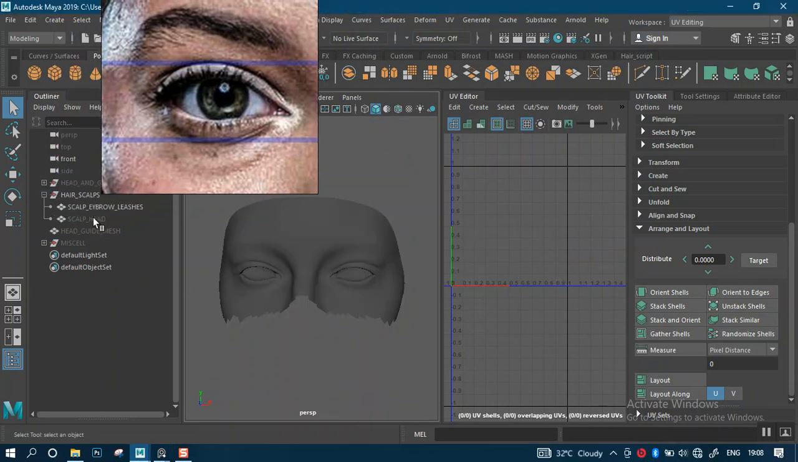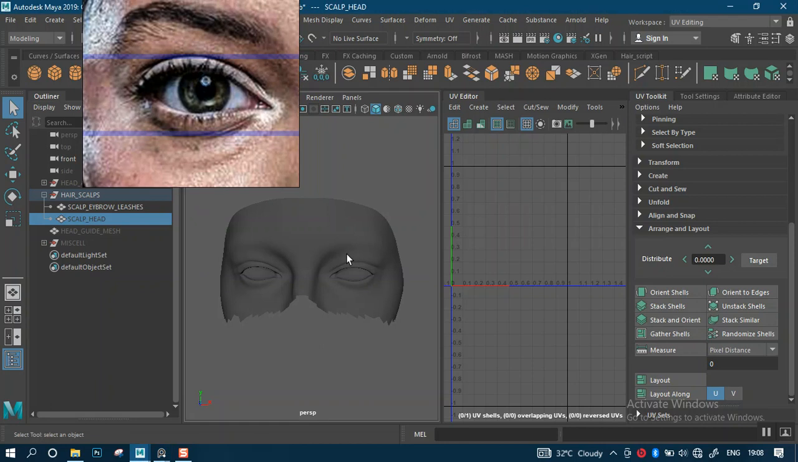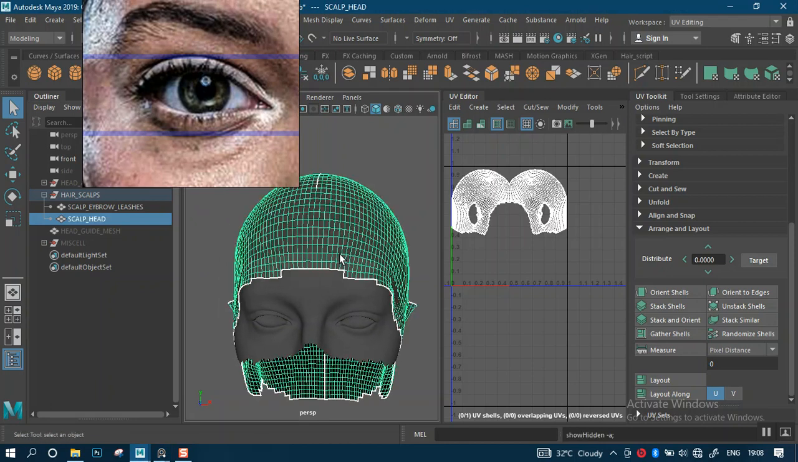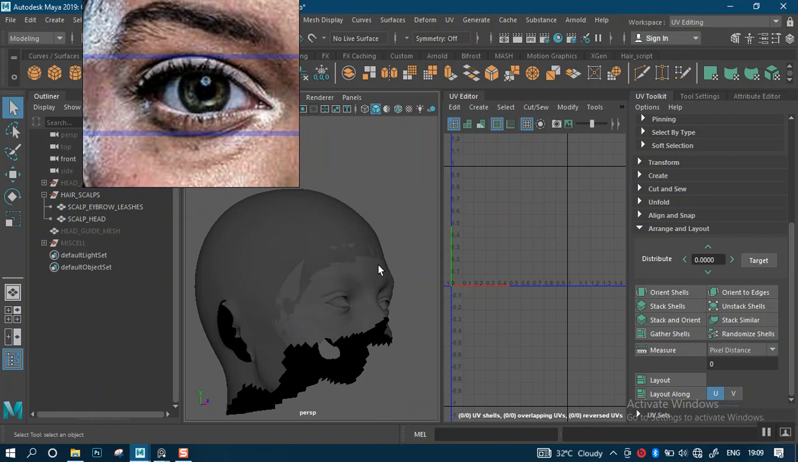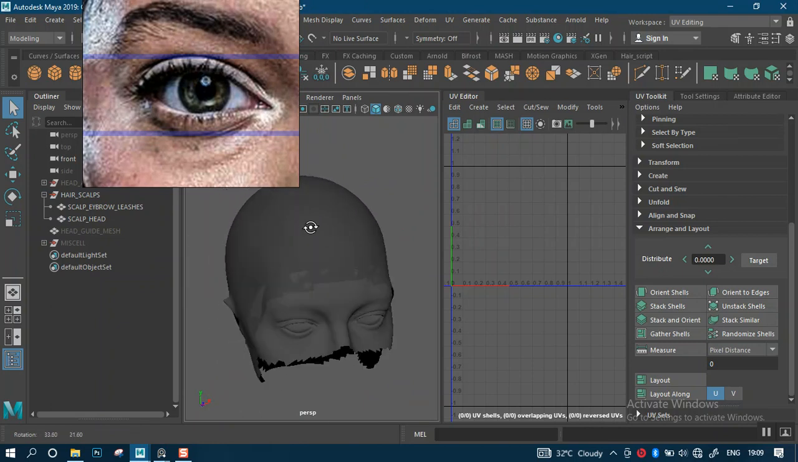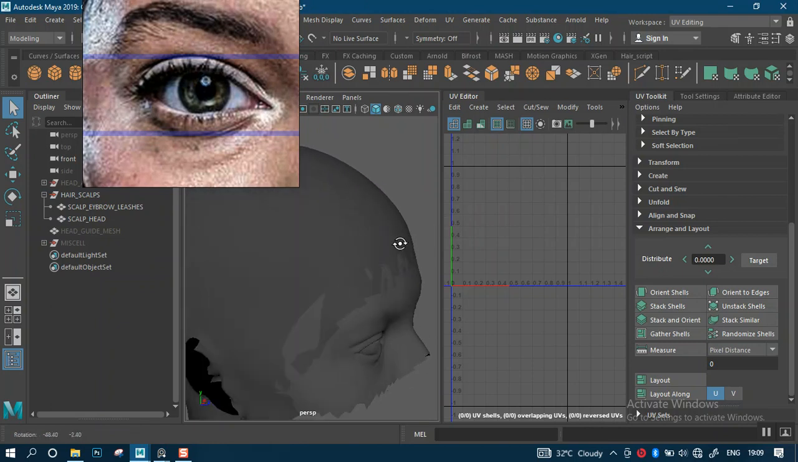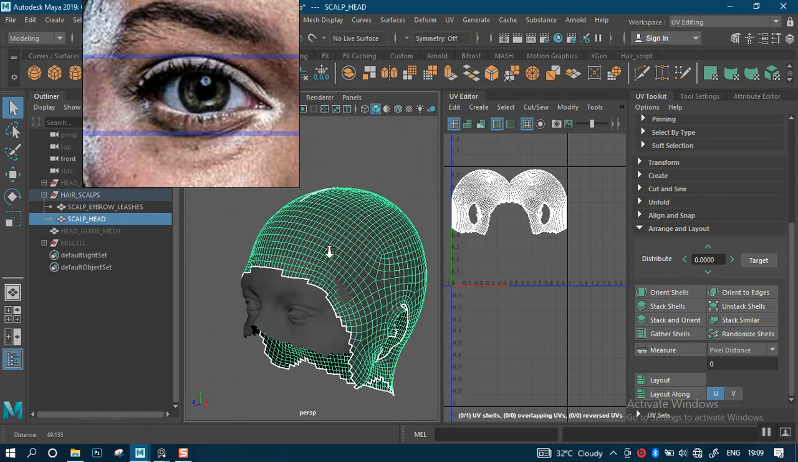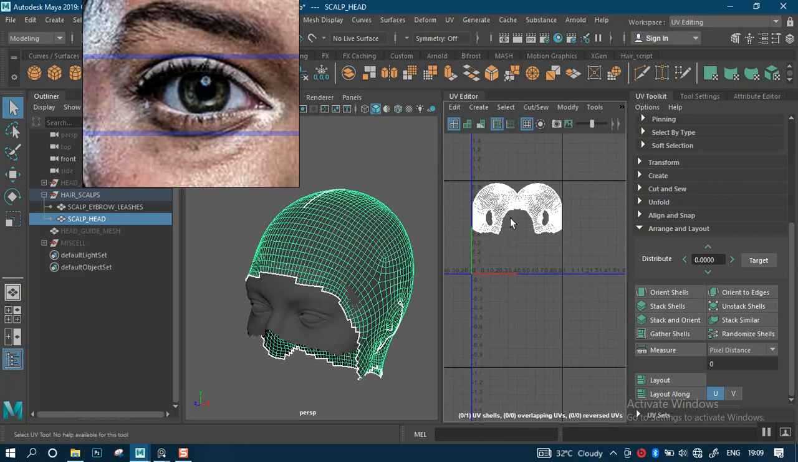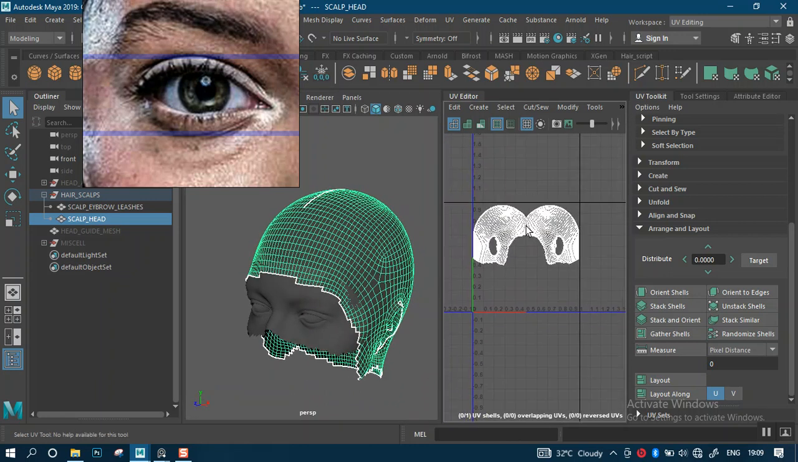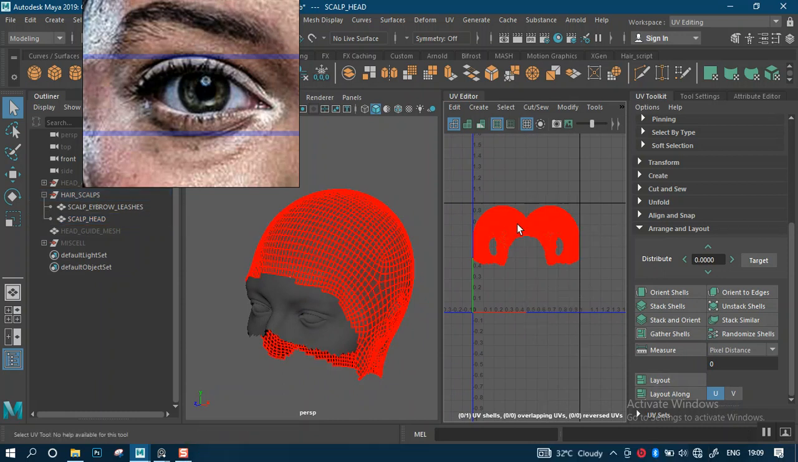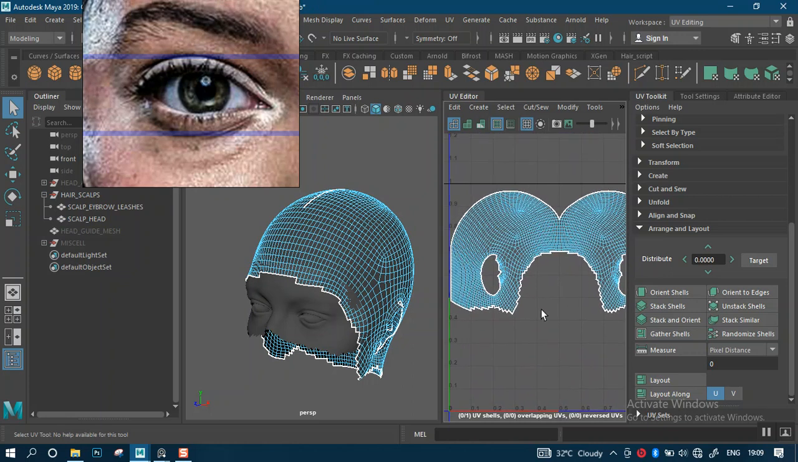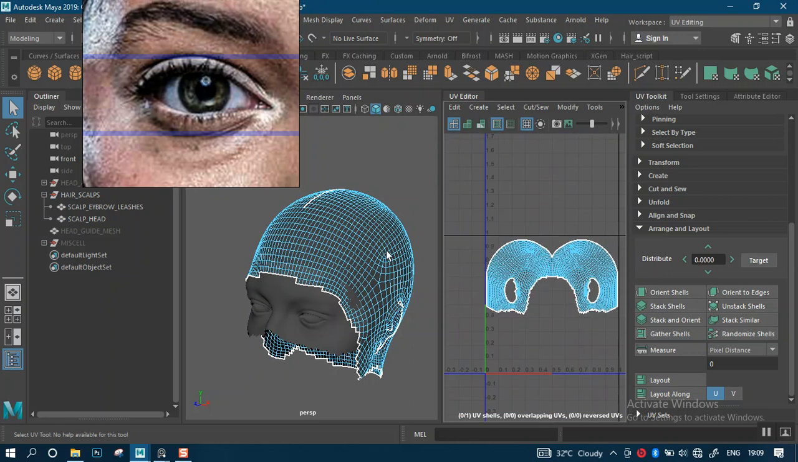So I'll click on this scalp head also. Shift H to reveal that. Then I'll select that. All I have to do is just do the same thing. Okay, I think this is in the right position already. This looks good where it is already, so that's fine. I'm not going to be adjusting that.